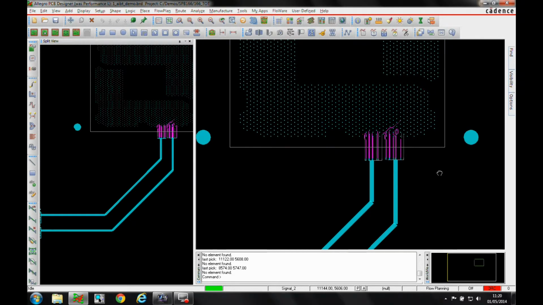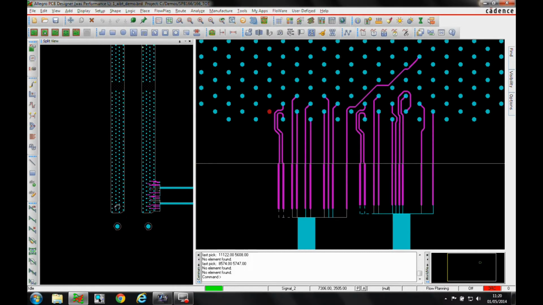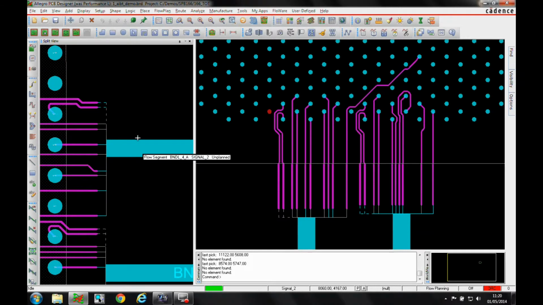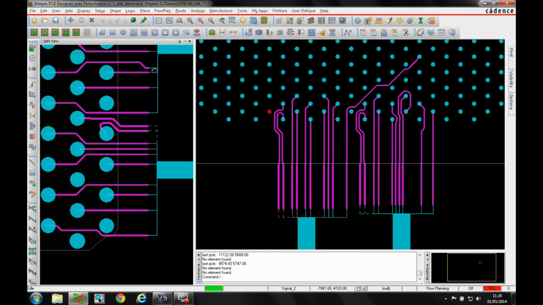So in this example, I'm going to have the main window show one end of the flow line, and we'll just drag the other end in. So I can now see both ends of the flow line.